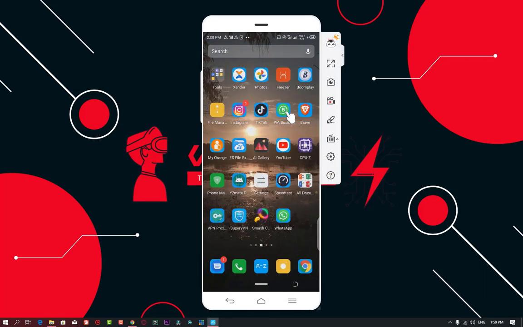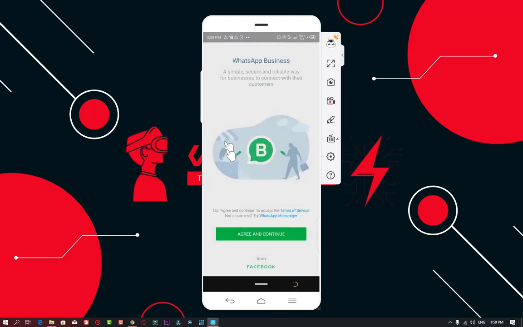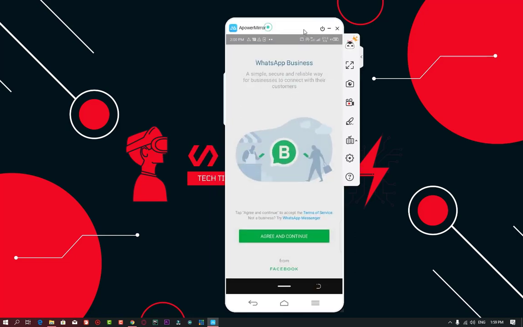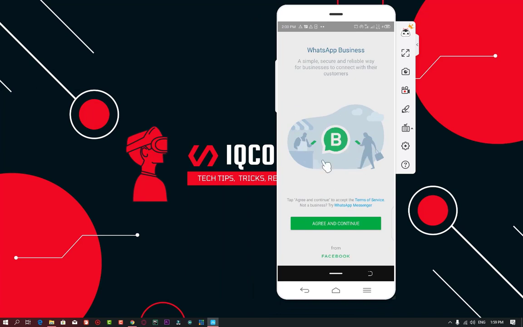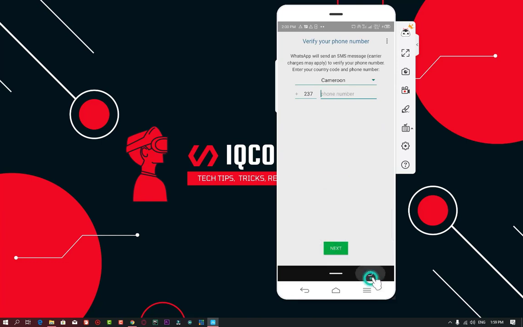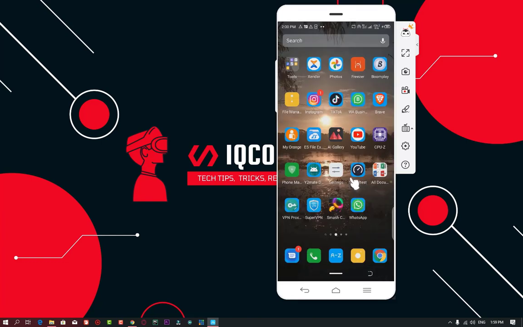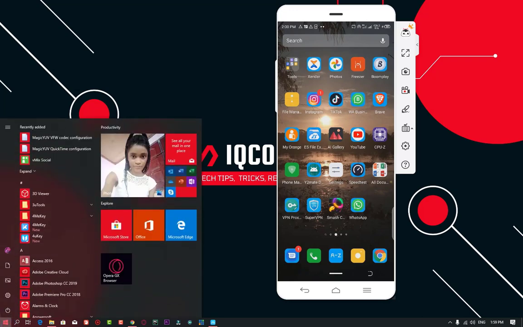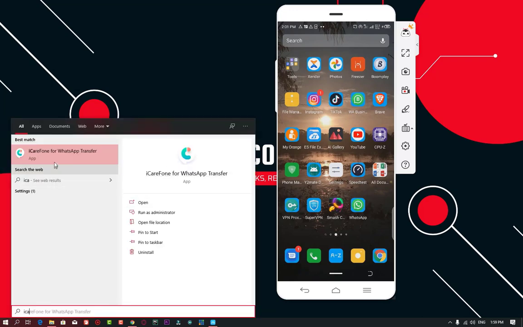Okay, so here on my Android device, if you open WhatsApp Business, you see that it has been uninstalled. As I said, you need to verify your account again. So that's what I'm asking you to do. You need to agree and continue and verify your mobile number. So that's what I was talking about. So let us get back to iCareFone and try to restore the chat and see how it works.